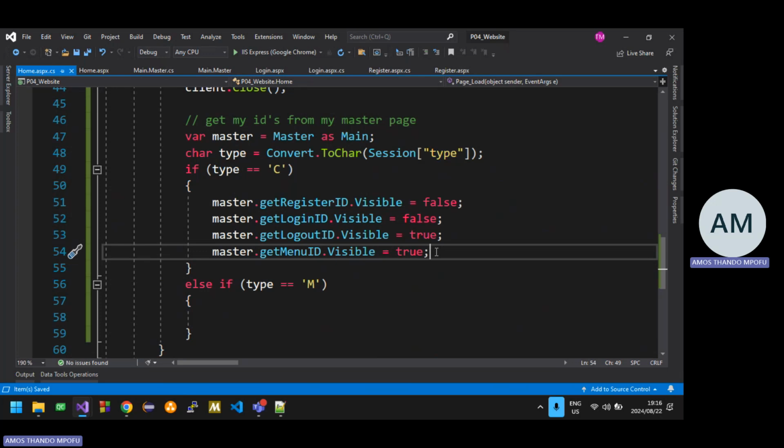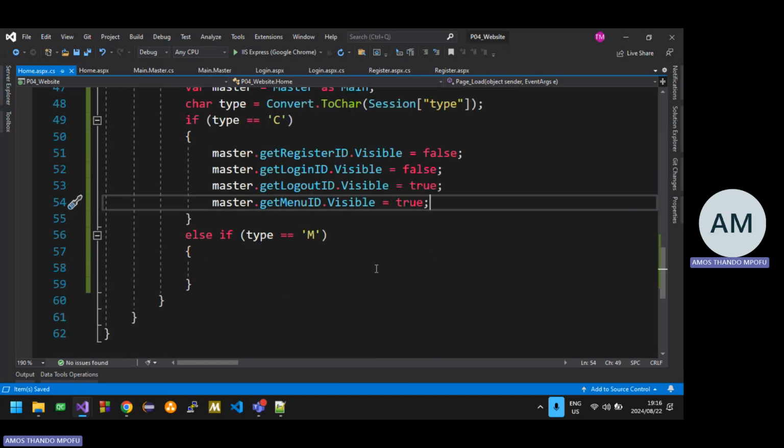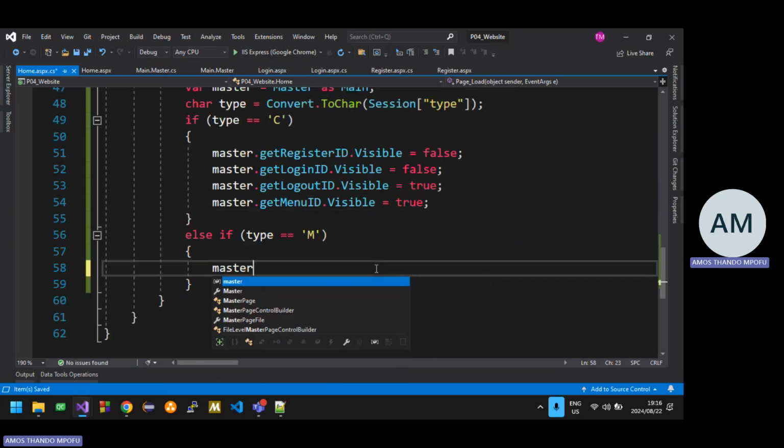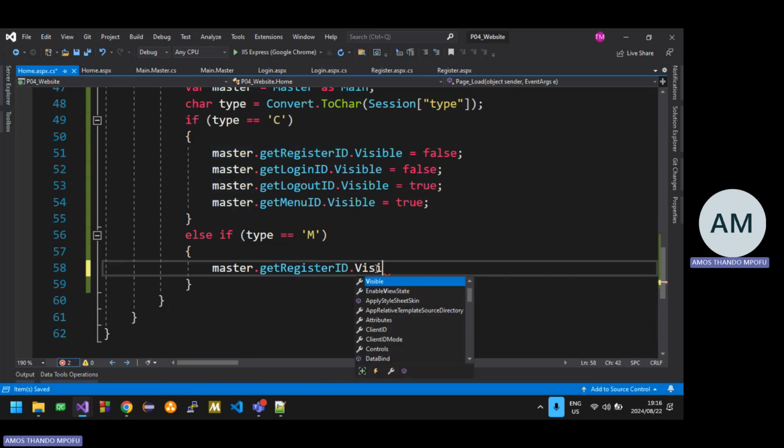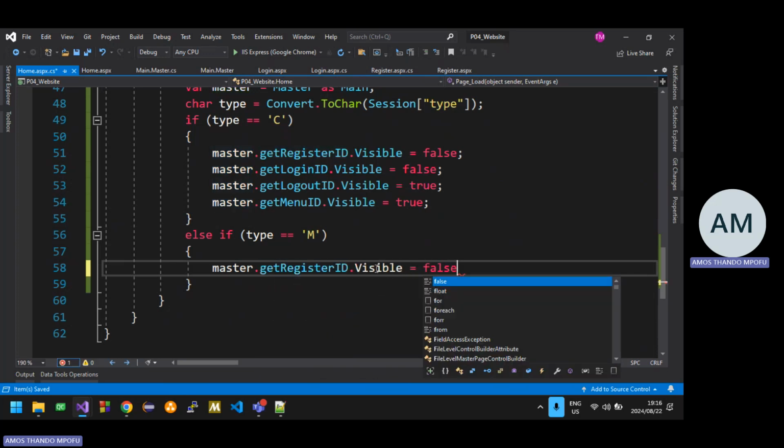Home page is visible by default. So the only things that the user should see is home, login, and register. That's it. The other pages they'll see when they log in. Then here, if it's a manager, then obviously always the register should now become invisible.